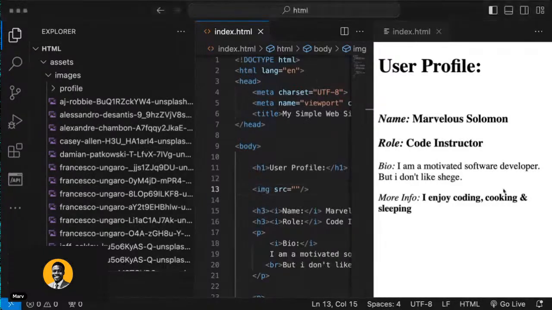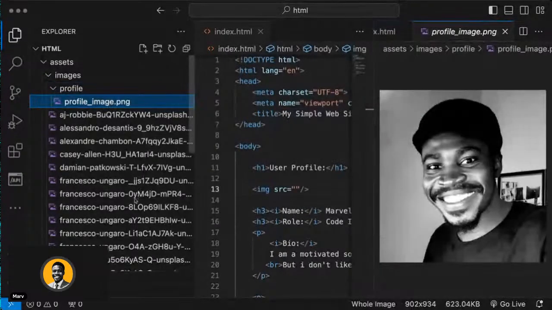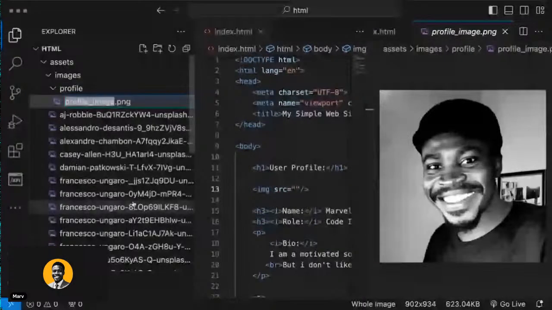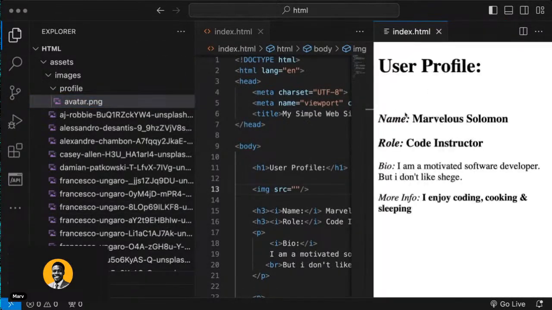If we check inside this folder, you see I have new avatar. That is exactly what I pasted in. I'm going to call this profile image. What I did was I renamed that picture. The moment I rename the picture, you see it changes in here. I can also choose to rename this image from here. So let's go to rename, and let's just call this avatar.